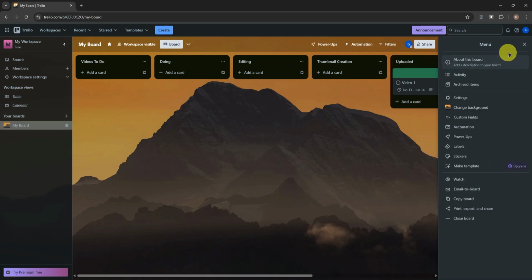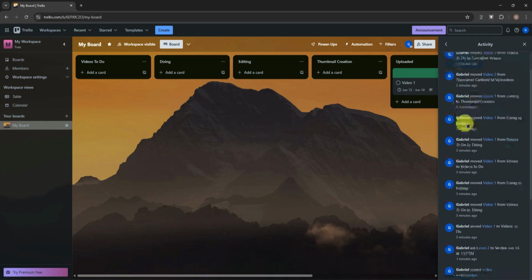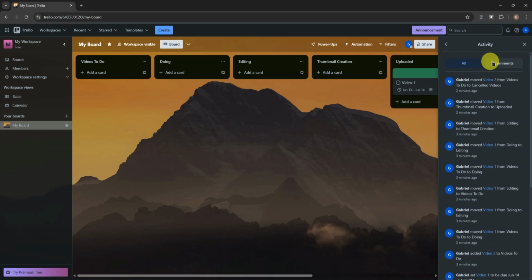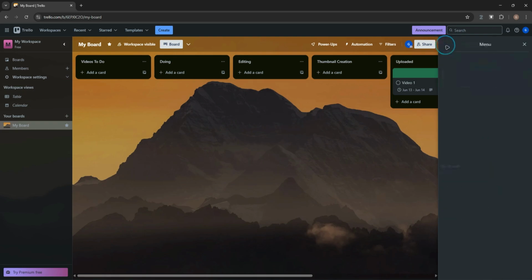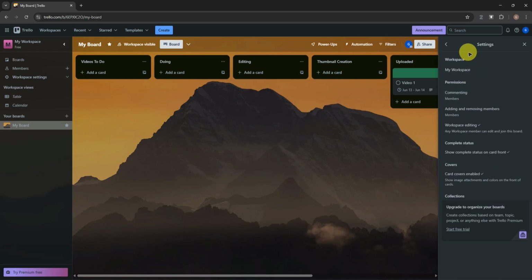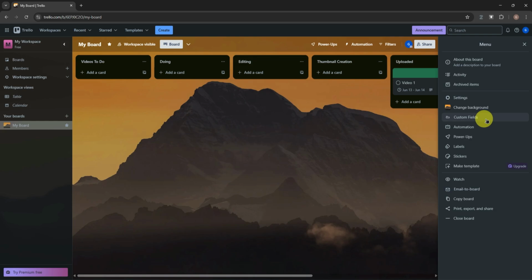Next, at the right side over here, at these three dots, you can see details about this board. You also get to see the activity right here done within your whole board. You can also get to see the comments. You can also see archived items right here. You can also view your settings, change the background, add custom fields, automations, power-ups, add labels, stickers, and make a template. You can also watch, email the board, copy the board, print, export, and share, or just simply close the board. So basically closing the board would just simply delete this whole board.